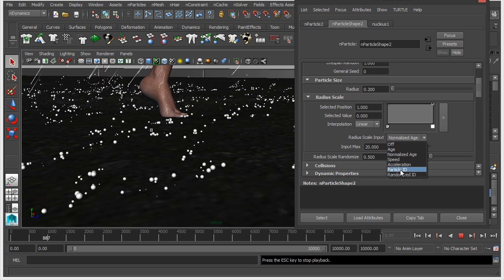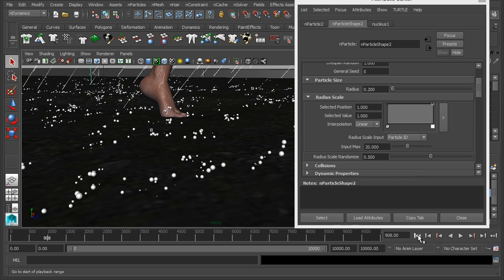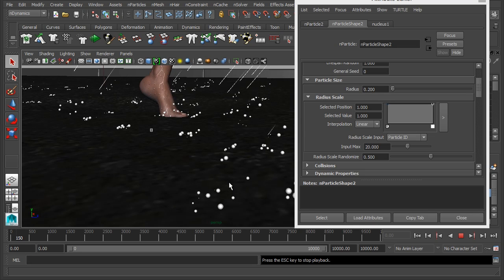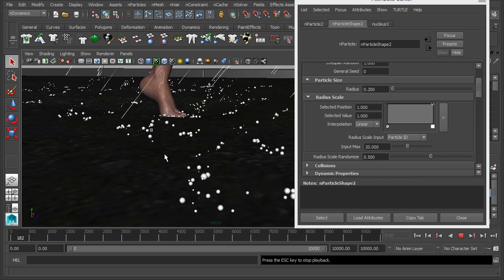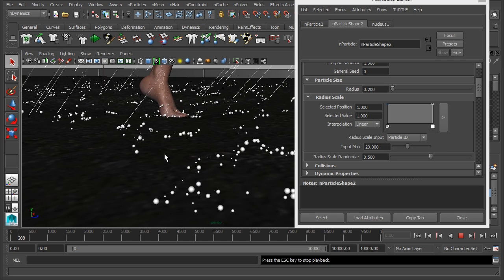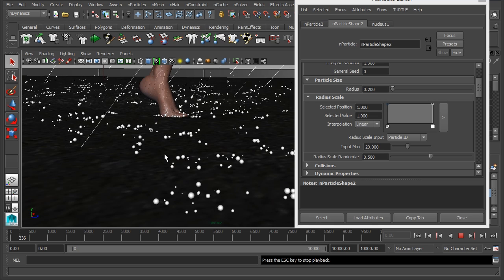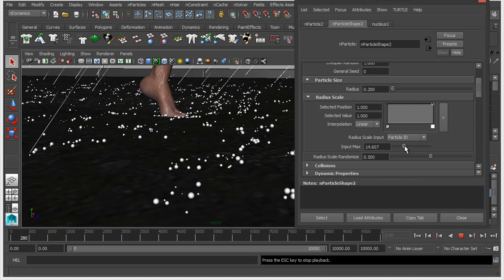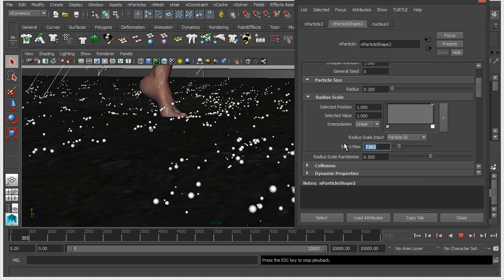Let's change this to maybe particle ID. Let's go back, because each particle has its own ID. Let's see if we can just make them so. As you can see now, when they're created, they're basically a random size, which is a lot better. So if we reduce this back down, so maybe 5.